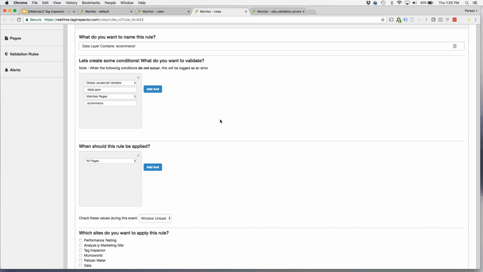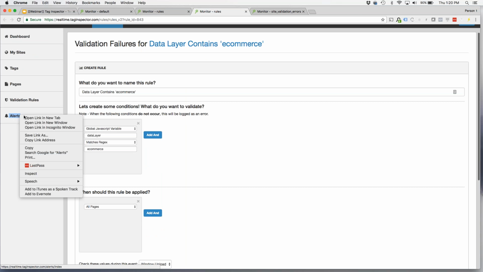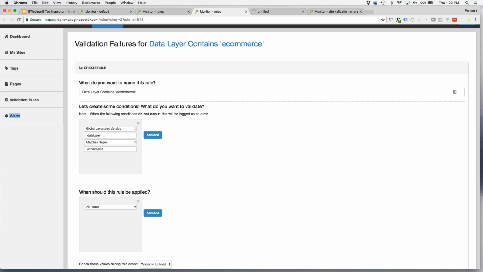Changes are constantly being made to the front end as well as the back end of websites. Redesigns are happening, where data points are being pulled from can change, the structure can change. Obviously, the tags and the platforms that we're running on the website change, which then have different data requirements. So how do we continue to manage and continue to validate on an ongoing basis? And that's here within Tag Inspector, where some of these alerts can come in.